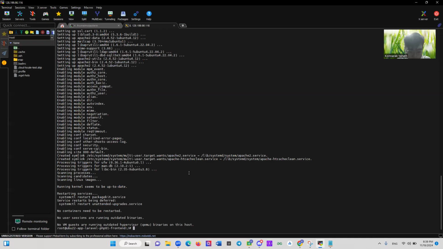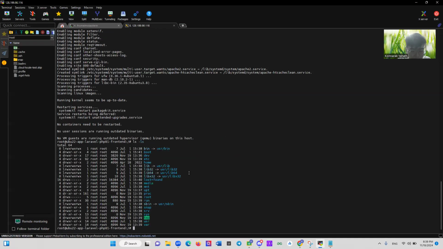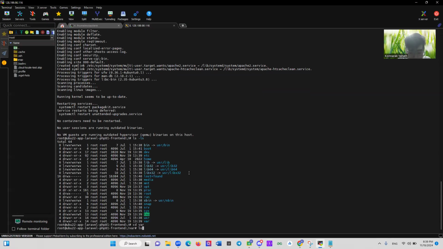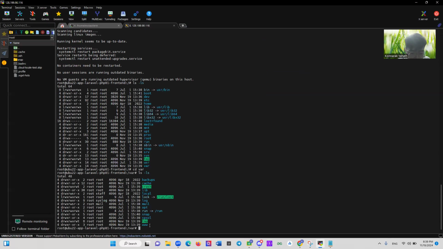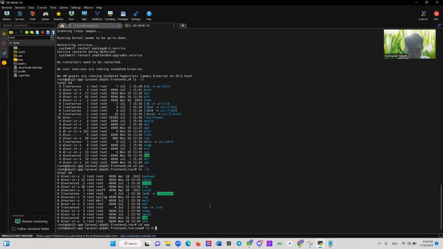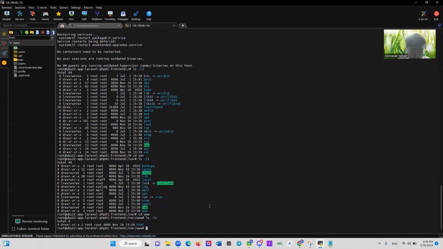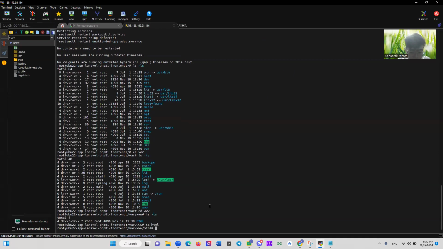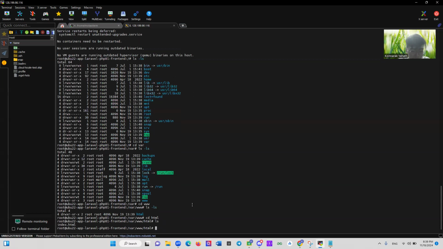So now let's list the directory again, and cd into it. Now we have the directory named www after we install the Apache tools. cd into that directory, then list, and cd into html and list again. So here we have the index.html.